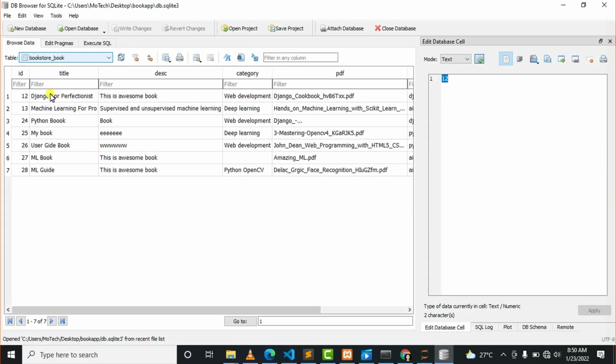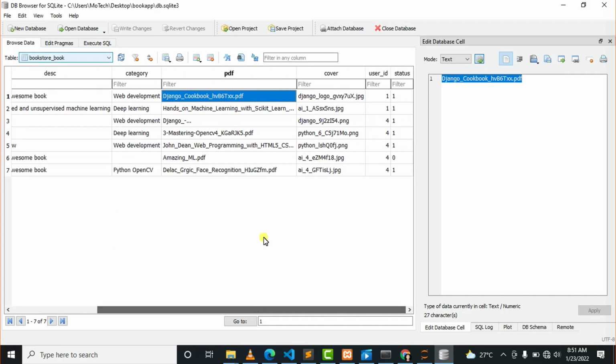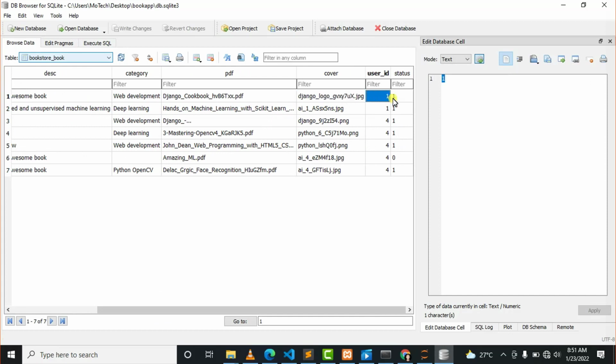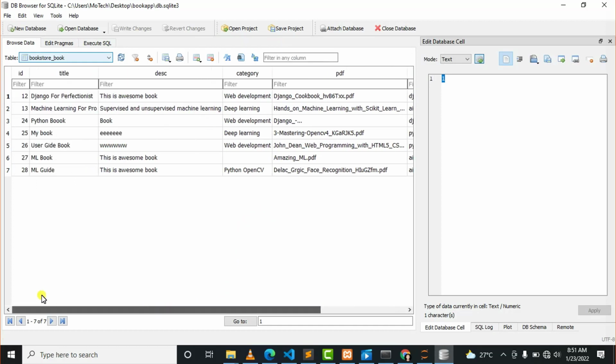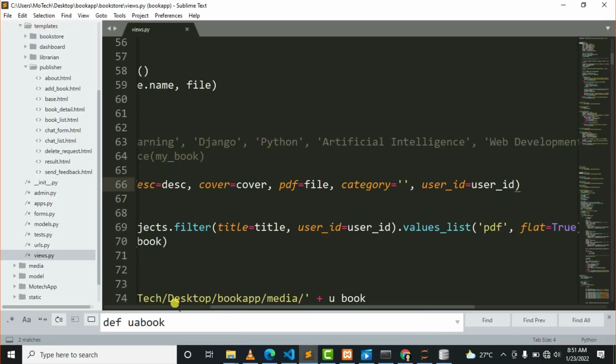And this is how information is saved in the Django SQLite backend database. You can see this is the title of the book, this is the description, category, this is the name of the PDF. Okay, this is the cover, then this is the user ID, this is the status. I'll tell you why I decided to put a status, I'll tell you later on. Okay, so before prediction the category is null, and this is what is happening here. You can see the category is null.